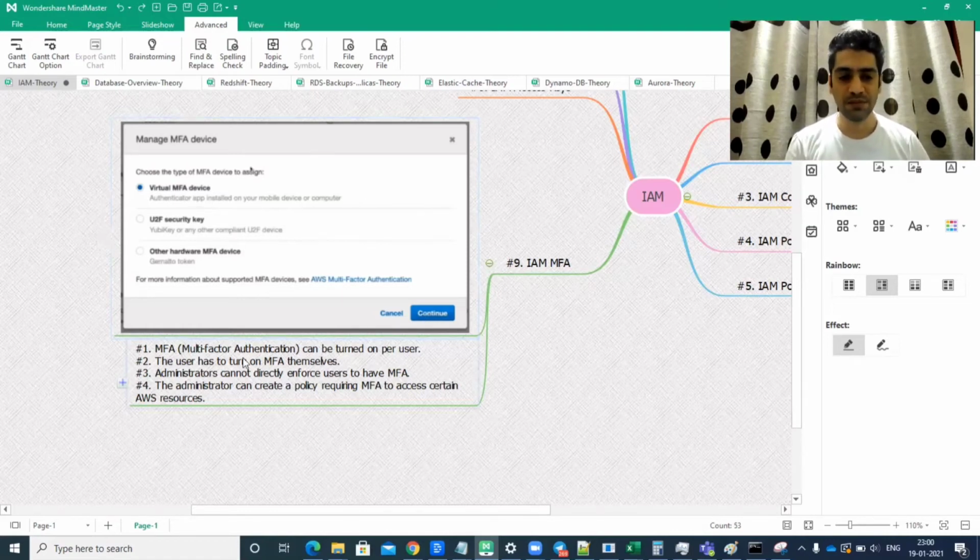So multi-factor authentication can be turned on per user. The user has to turn on MFA themselves. So if I create an IAM user for you, then you yourself have to turn that on. The administrator cannot directly enforce users to have MFA. The administrator can create a policy requiring MFA to access certain AWS resources.